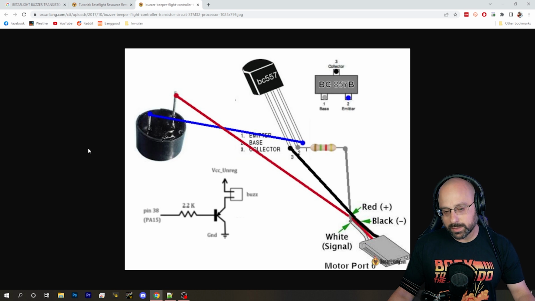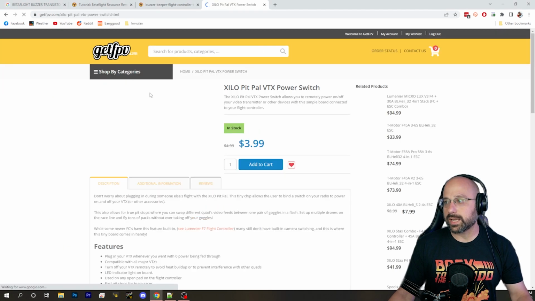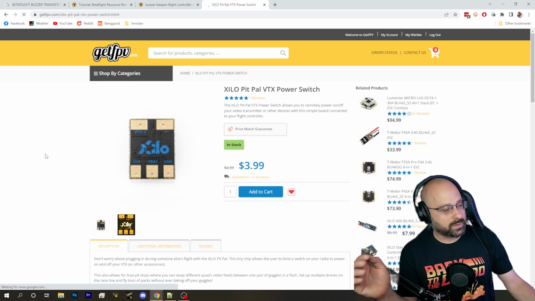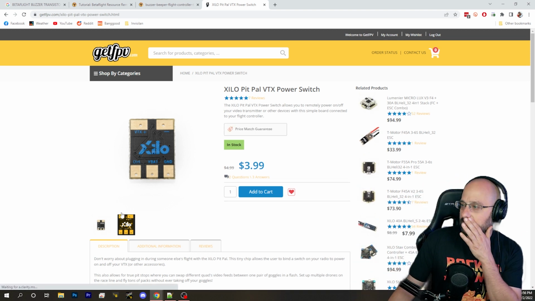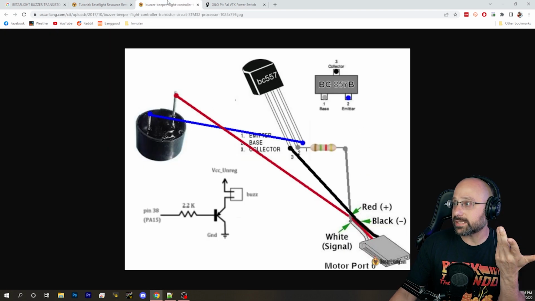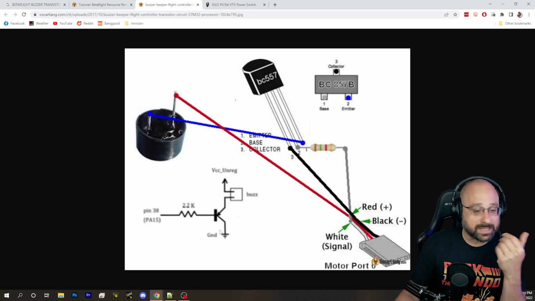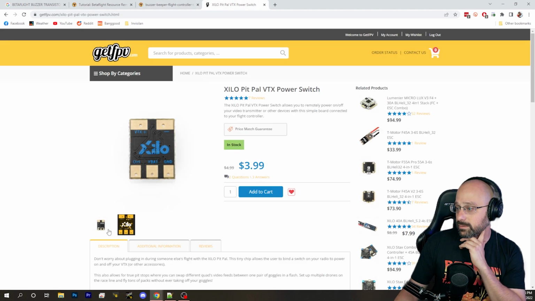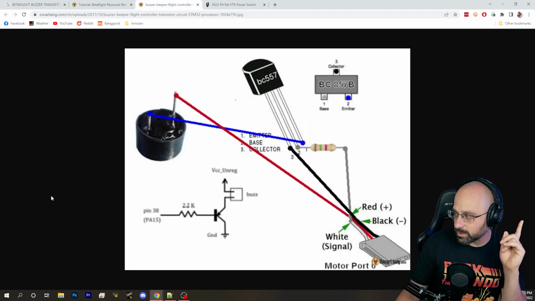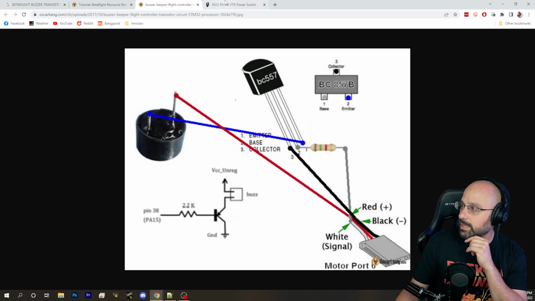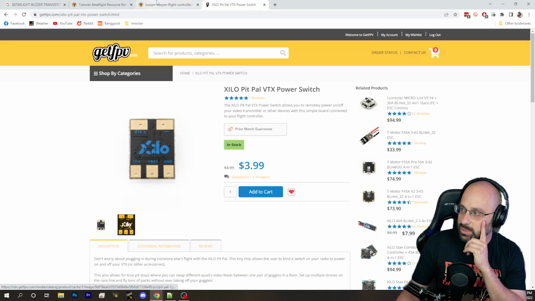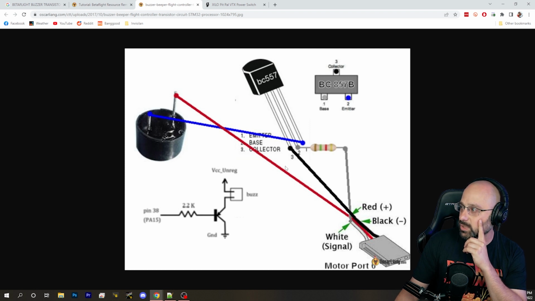Kevin Nebus, I'm not sure how we would use a Xylo PAL to control power delivery to a buzzer. I see what you're getting at. That's an interesting idea. Could you buy one of these VTX power switches? And that is essentially this. These pit switches, that's what this is. This is basically this circuit. Except there's a problem. I would bet that this is high side switched and the buzzer is low side switched. So it might be the wrong kind of transistor.